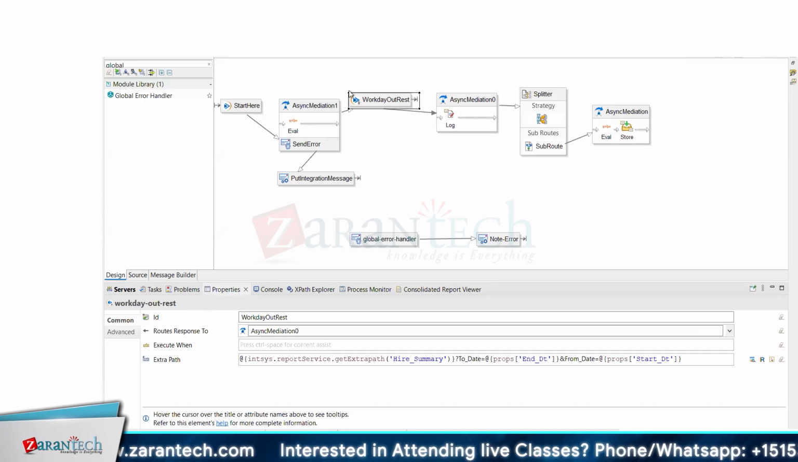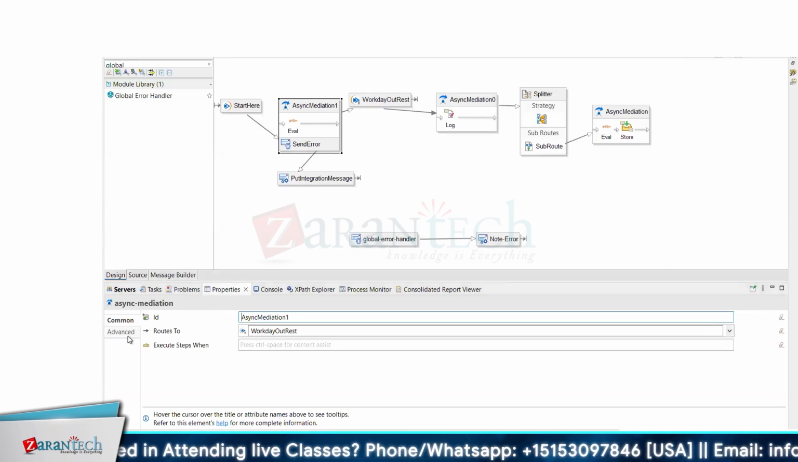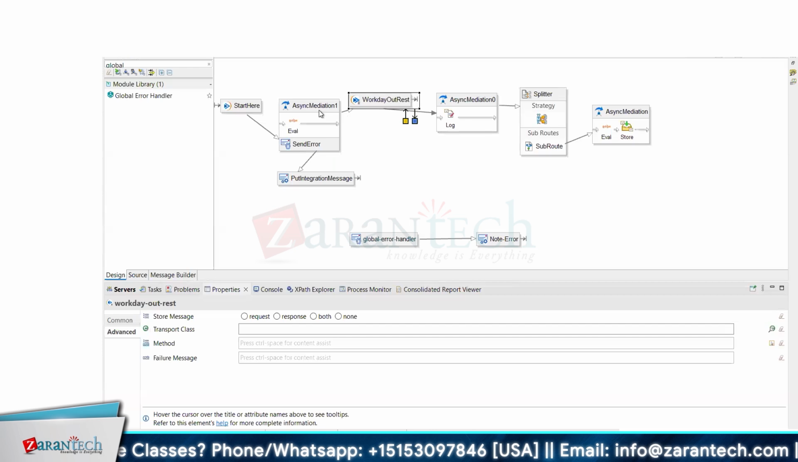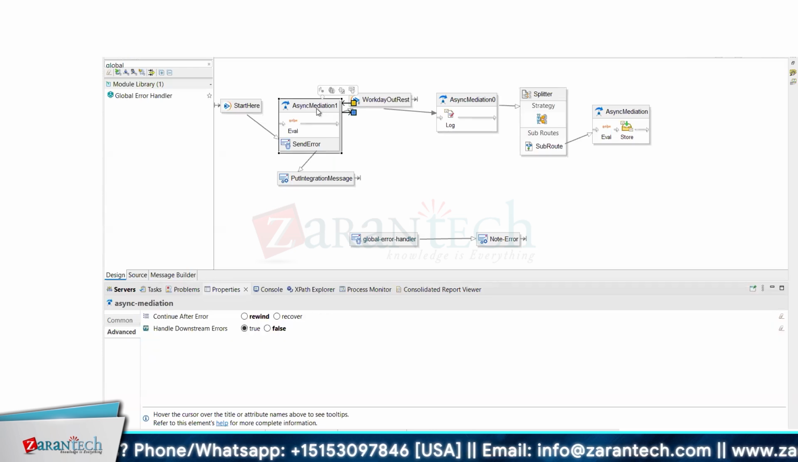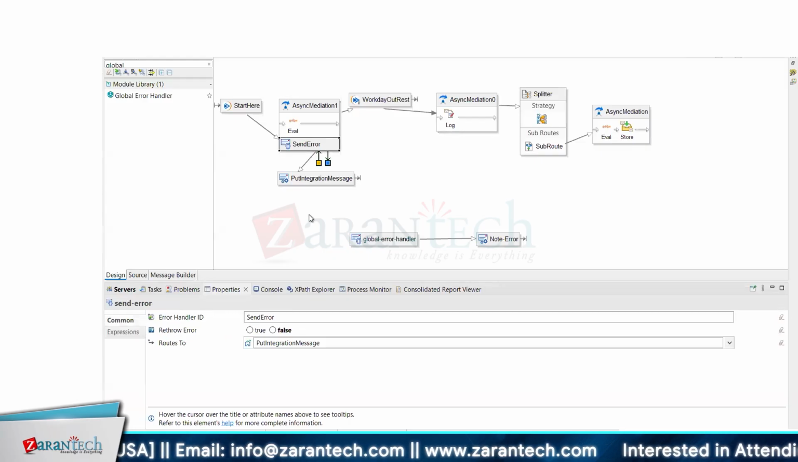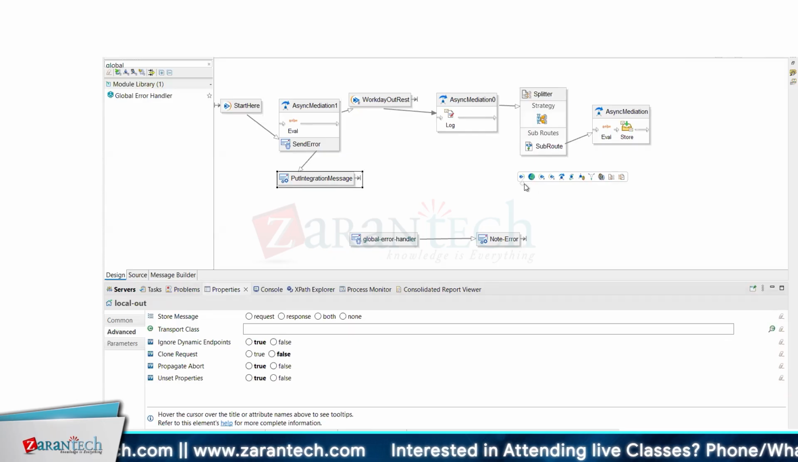But if you want to send a custom message, it will have a mechanism that it will look back to the last async mediation, and it will see if it has async handle downstream error as true. Usually this is used for RAS reports only, because for RAS reports we want to highlight and capture any particular thing happening to the RAS report in the downstream error. So handle downstream error is true. It will go to this send error and create the error message. And what will happen is this flow from Workday outrest to the async mediation 0 will not happen because the error has happened. So the assembly flow will break there.